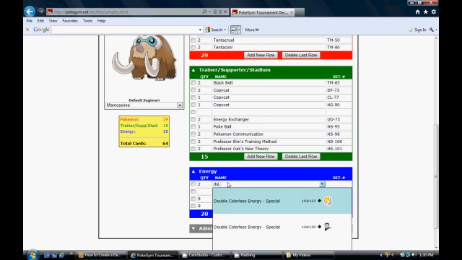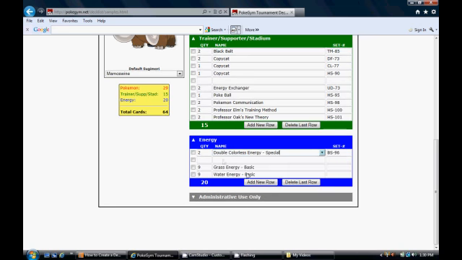Then you go down to your energies and say, well, I've got these special energy cards called Double Colorless, and 2 of them are from Heart Gold Soul Silver. So they have that little orange and blue symbol on them, and it says that number at the bottom of the card, so I know that's from that set. So then you decide to list that one.